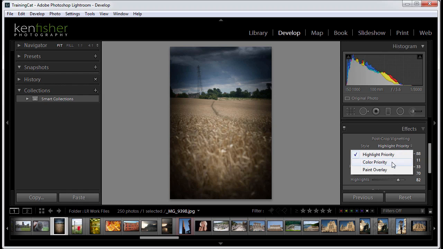You've got highlight priority, colour priority, and paint overlay. Now if I'm honest, I've never moved this from highlight priority, as the others don't seem to make much difference. But I'll just take you through what Adobe say. Highlight priority enables highlight recovery, but can lead to colour shifts in dark areas of a photo. It's suitable for photos with bright image areas such as clipped specular highlights, and behaves more like a traditional exposure burn.